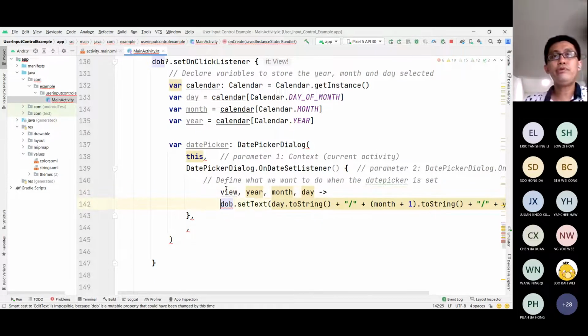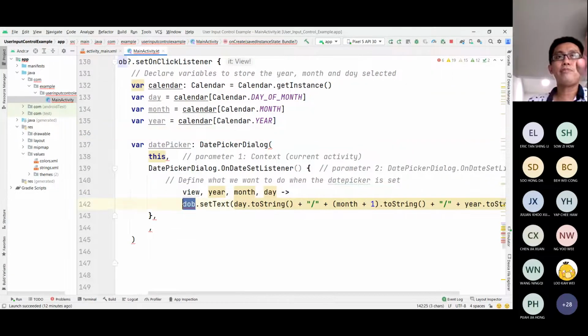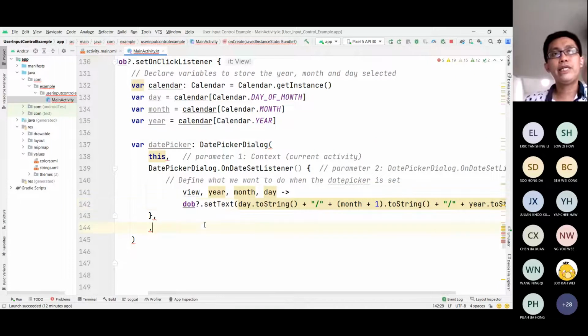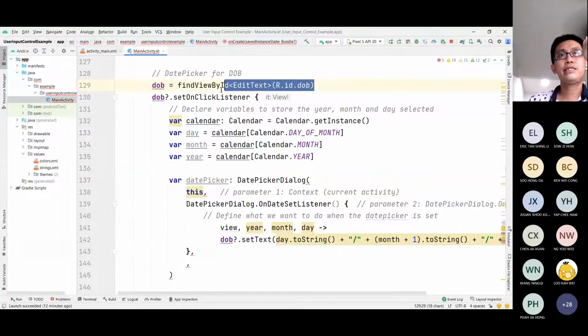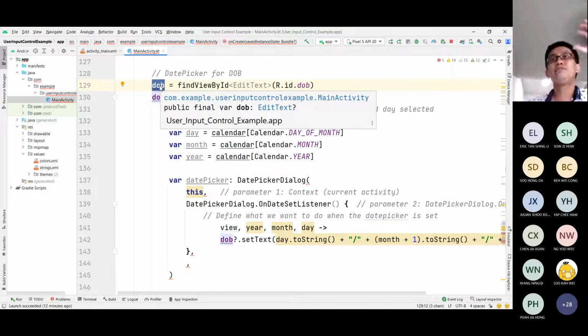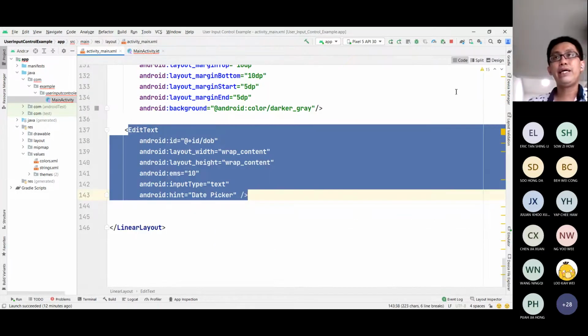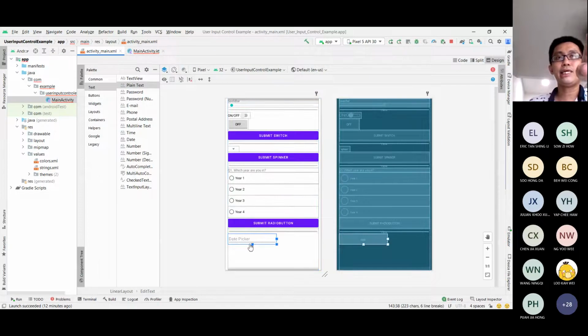So the year, the month, the day will be the parameters, 3 parameters. So year, month, day is the input here. So we set the value of the text box. This is the text box, the edit text. Just now we declared this edit text, for when it is clicked. So now you want to populate the edit text. Just now, there is no date there. The edit text is just a hint, date picker, a hint.